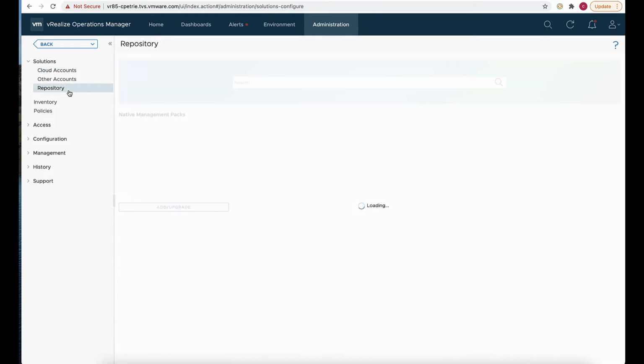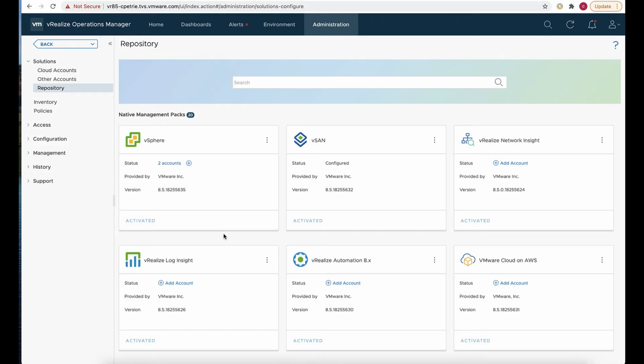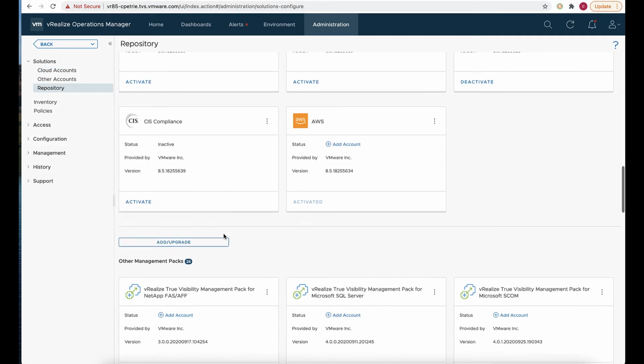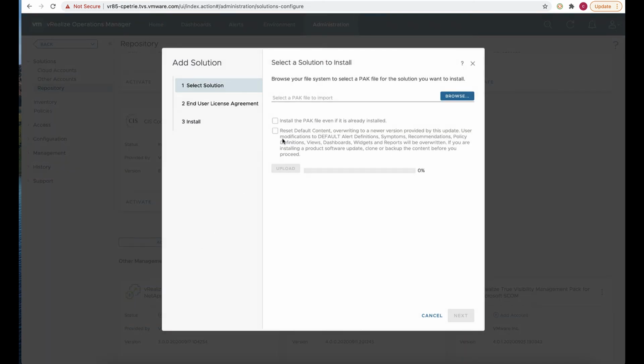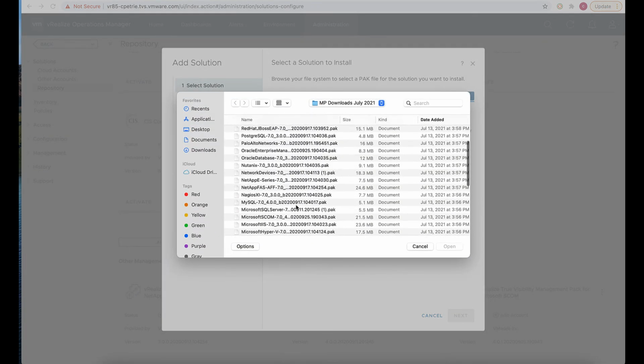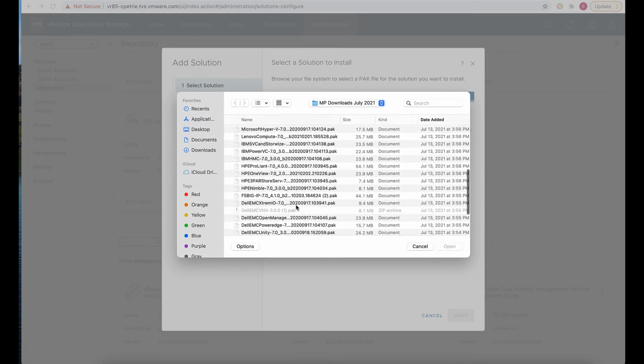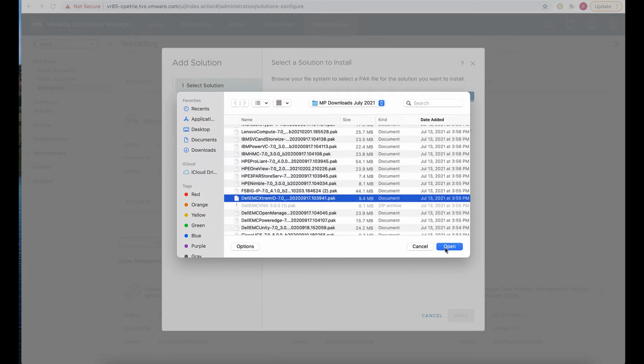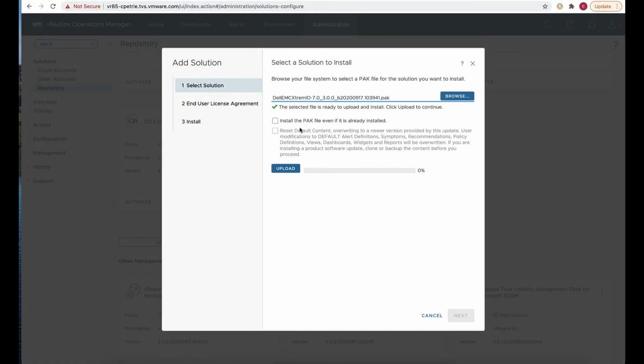Now we'll need to have downloaded the management pack prior to installation here. So we're going to go ahead and find that. We'll hit Add and Upgrade, and we'll go ahead and browse for that pack file. So we want to find the Dell ExtremIO .pak file, and we'll go ahead and select that. The two checkboxes here are for upgrades, so they will not be applicable for this. So we'll go ahead and hit Upload.